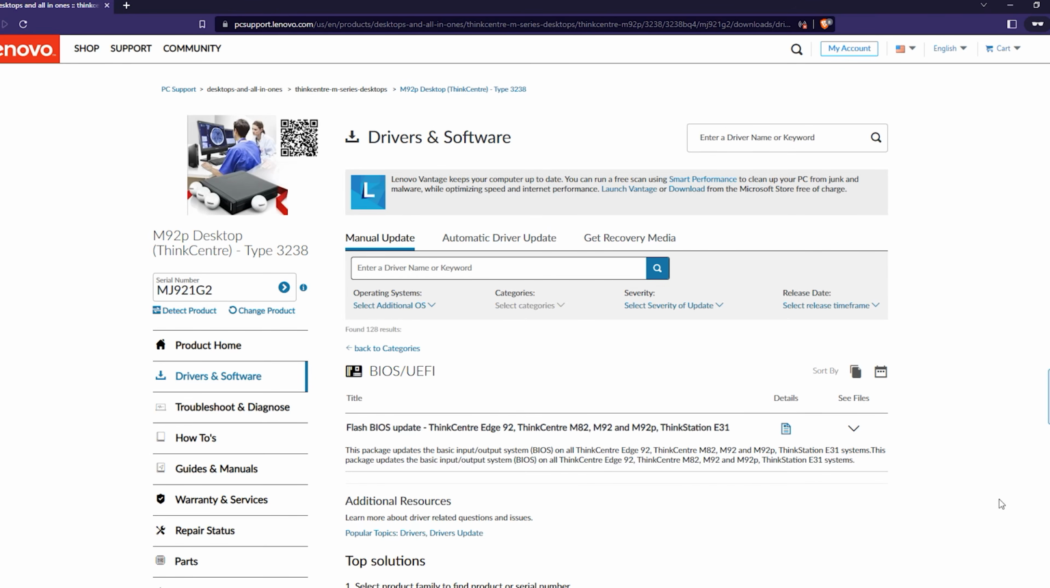Hey guys, today we're looking at a Lenovo M92P desktop. It's a small little form factor desktop. It kind of looks just like this. It's a small little desktop, not even bigger than a golf ball in width. The BIOS is from 2012 and we're looking to update the BIOS and flash it.